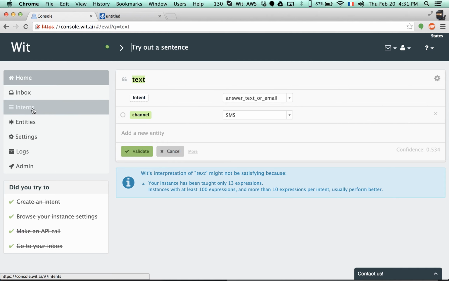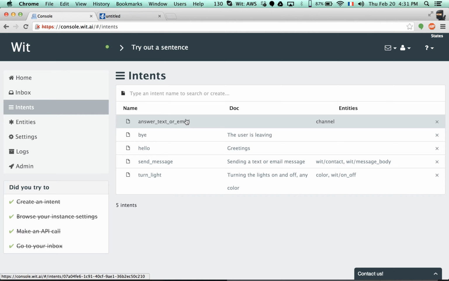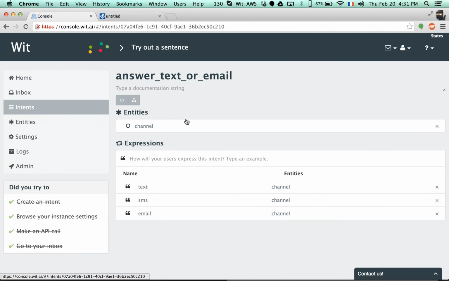So to do that, you go on the intent screen and you will tell Wit this intent should only be activated in certain states. So I will add a state name for this intent. So I will name it like on my small chart, send1. Great. And so when you see this, it means this intent is only activated by Wit in this state, send1.